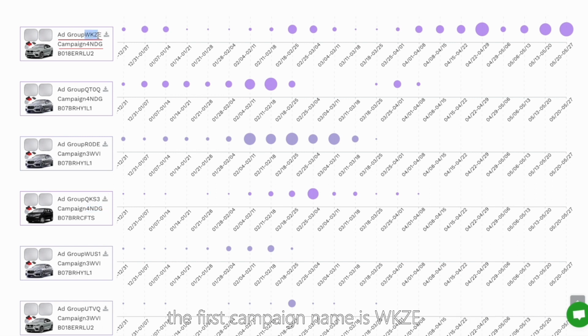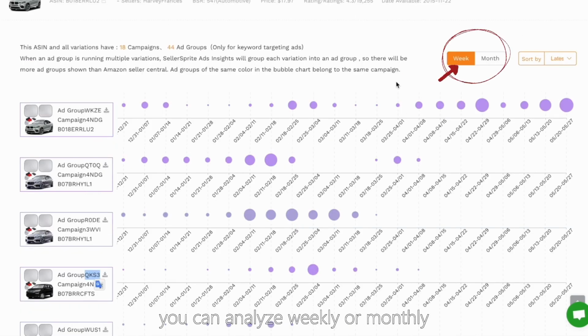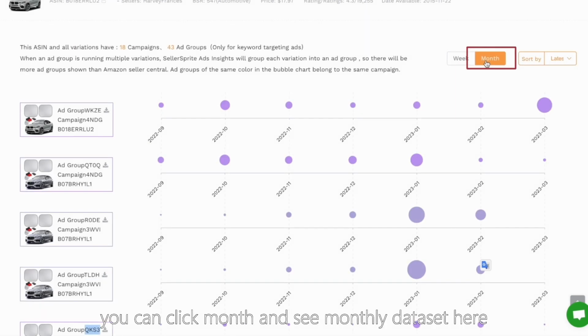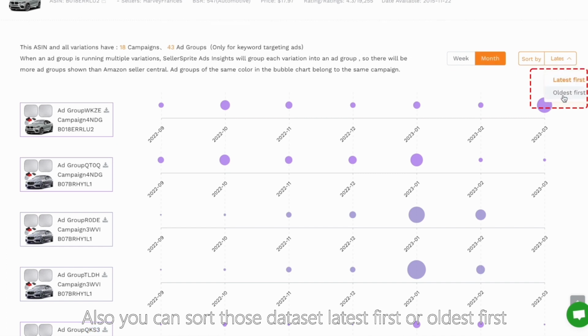For example, the first campaign name is WKZE. The second ad group name is QTOQ. Another one is QKS3. As you see from here, there are at least three different ad groups under this campaign. When you come here, you can analyze weekly or monthly. For example, you can click month and see the monthly dataset here. Also, you can sort the dataset latest first or oldest first.